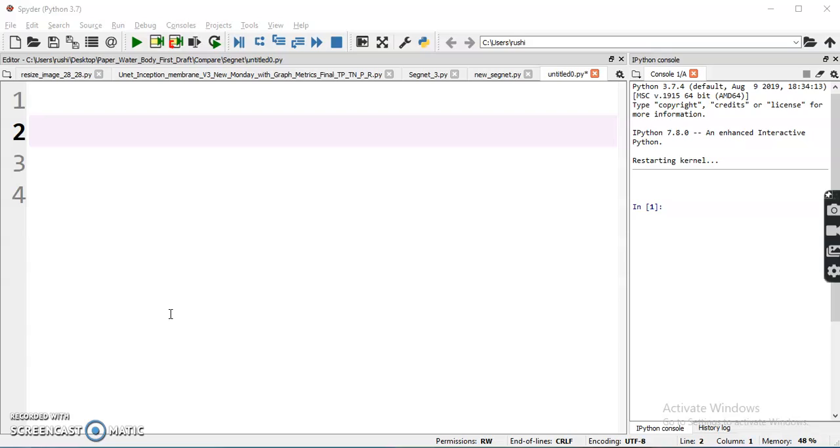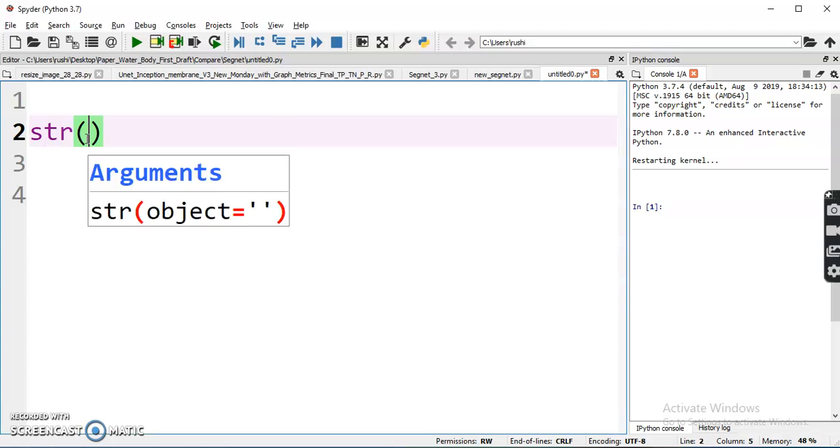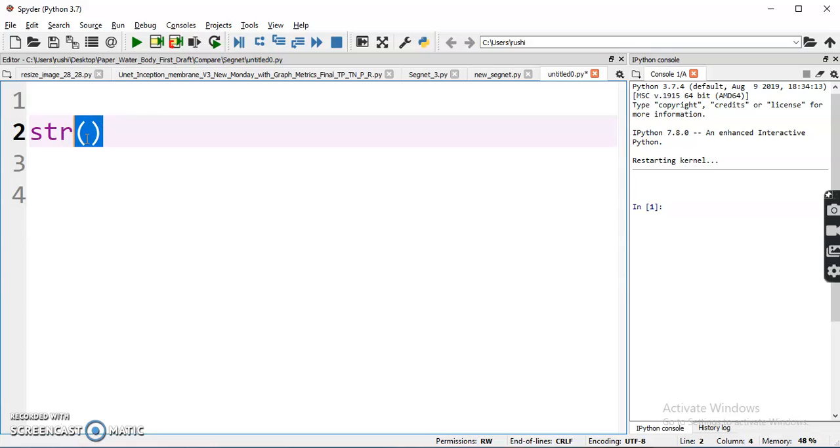Now in this lecture, we are going to see a few more boolean type of functions which are available in the Python programming language. Before that, we are going to see one more function, which is called the string function, represented by str and round brackets. When you need to convert a non-string data type into a string data type, you are supposed to use this str function.